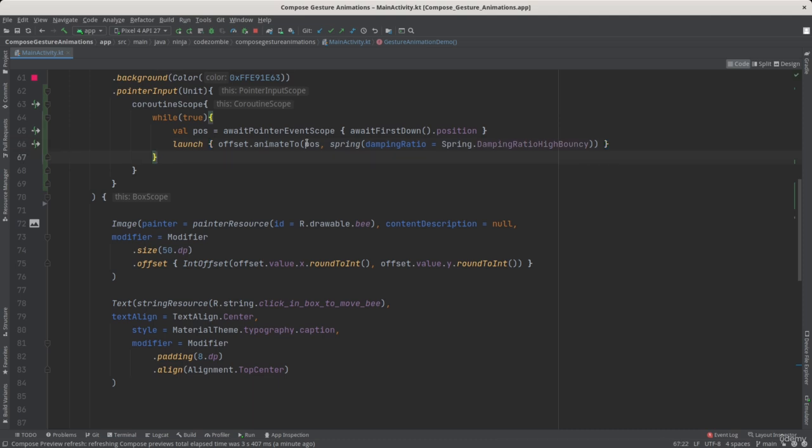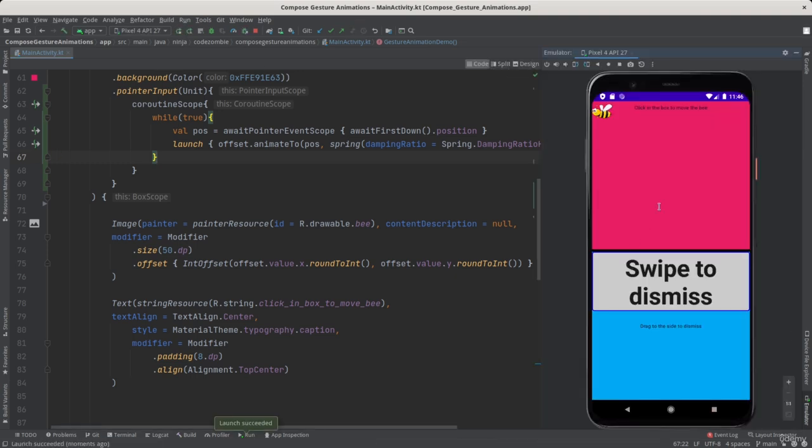Alright, let's run the application and see the results so far. Alright, I click on the box. There we go. You can see that the B is animated and it moves to the new offset and to the new location based on where I click inside the box. So you can see that I simply added an animation using animatables and tap gesture.